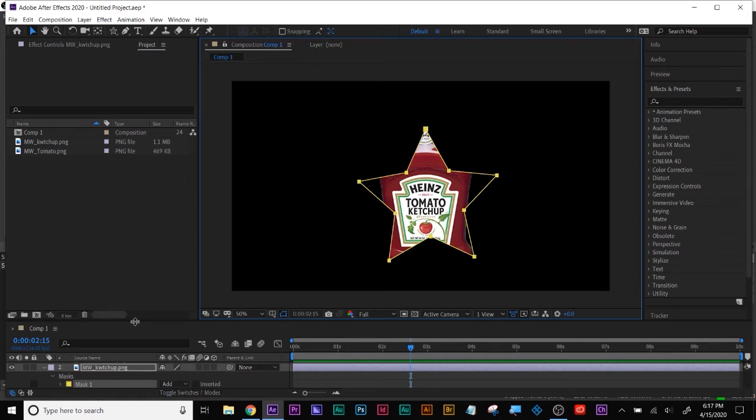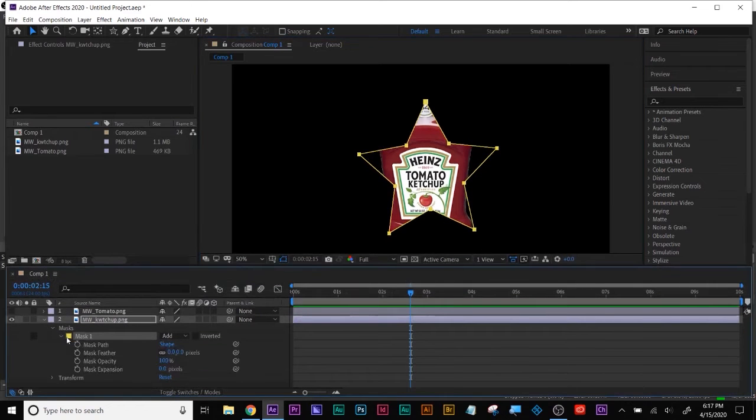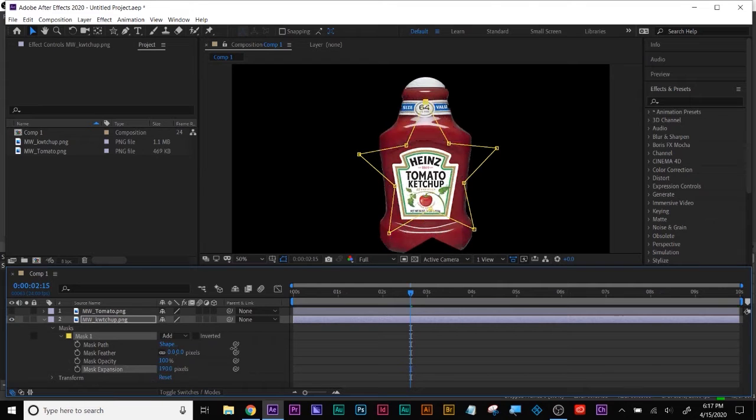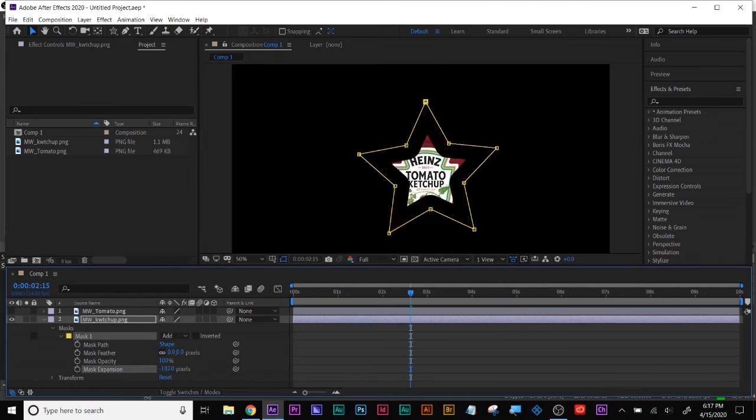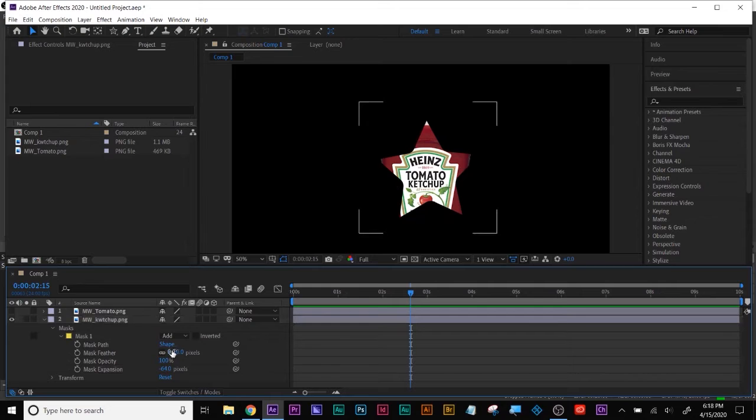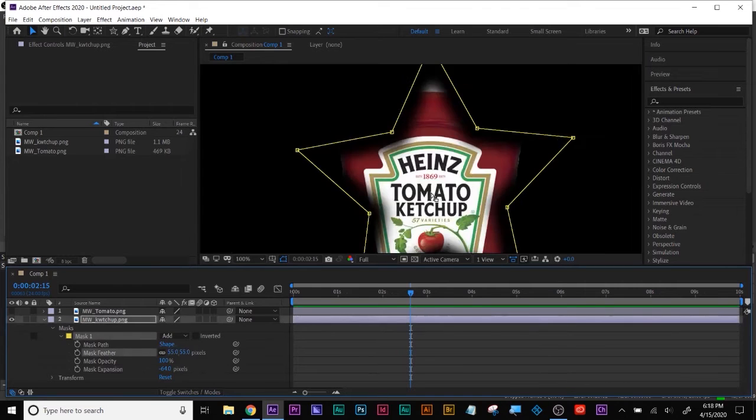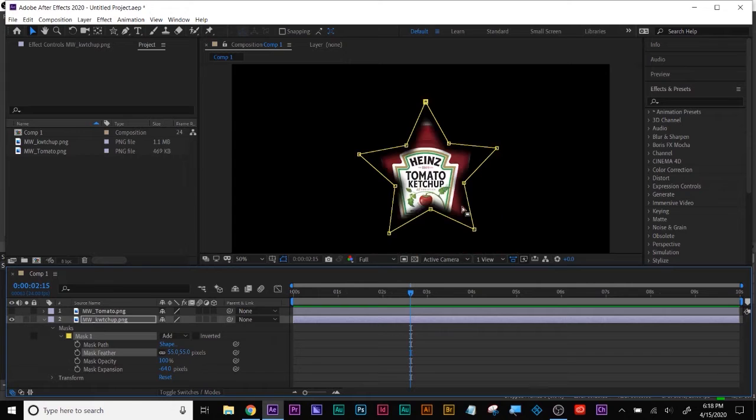And when you have a mask, remember, anything with the stopwatch can be animated. You can animate the shape of that mask. You can animate its feather, the opacity. You can expand or contract. So this would be expanding, that's contracting. A lot of possibilities. Masks are very powerful. And with the mask feather, just a reminder, when you apply the mask feather, it will apply the mask feather evenly to every side of your mask.